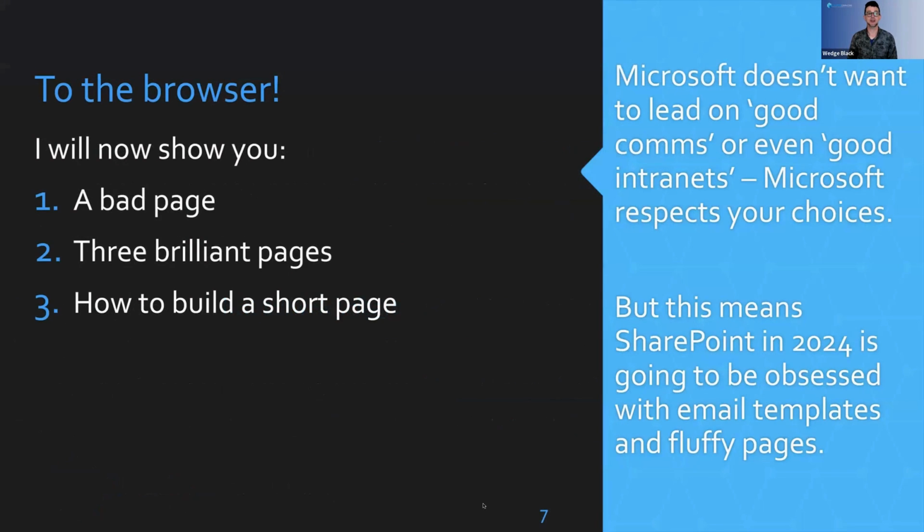So straight to the browser, I'm going to show you a bad page, which I think you'll recognize as fairly common. I'm going to show you the 3 brilliant pages that I've pre-prepared and that are in the chat panel already. And then I'm going to do an actual build. Now, who knows how well my actual build will go? I'll be dealing with SharePoint, and sometimes I'm forgetful. But we're going to have a lot of fun as we deal with sections and columns.